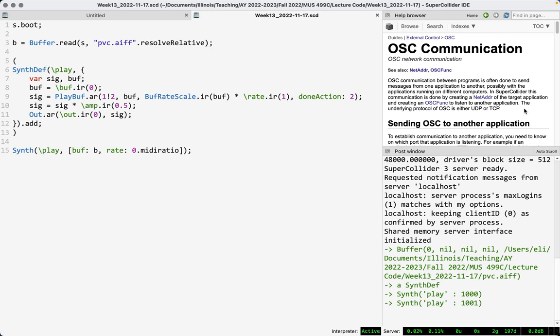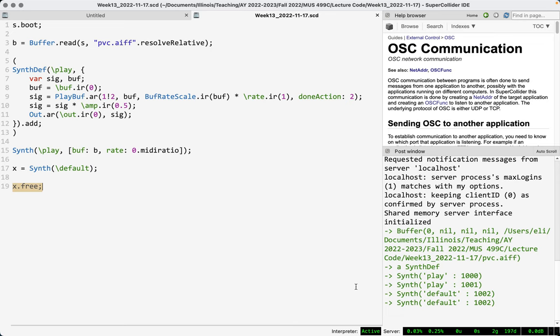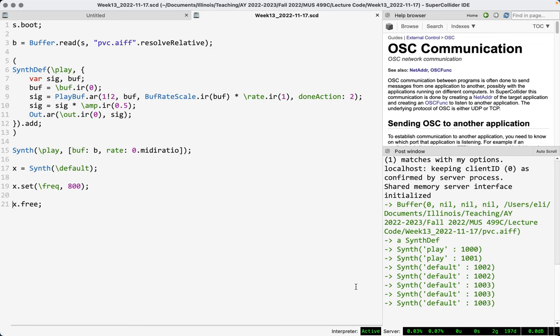Let me start with a really simple example. Let's make an instance of the default synth, like this. And we're used to doing stuff like this, where we say, let's make a synth, let's store it in a language-side variable, and then we can talk to it and do things like set the frequency to something else. Right, basic stuff. Behind the scenes, what's happening here is the language is sending OSC to the server. And we can do the same sort of thing by sending an OSC message directly to the server.